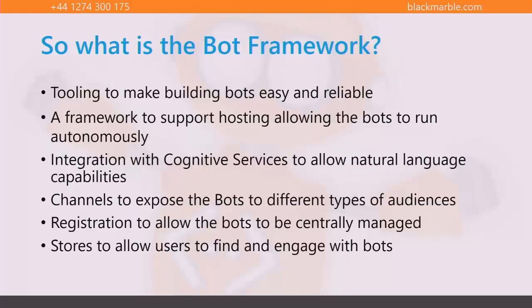We've also got the ability to effectively add a store for bots. So we've got a registration place where users can find them. And we can also plug into different channels. This is one of the genuinely lovely things about the bot framework. There's a whole pile of different channels we can just plug into, and we'll show you those in a second or two.